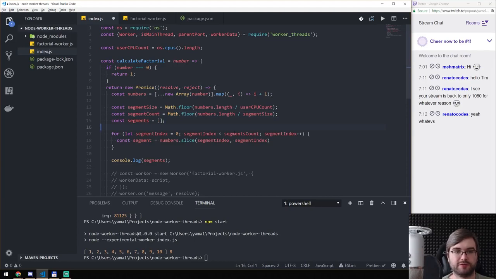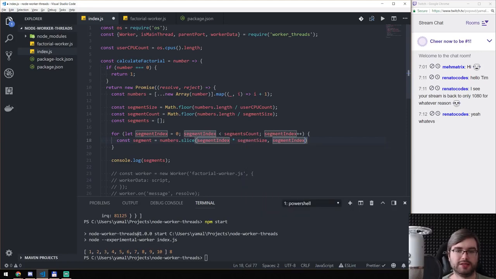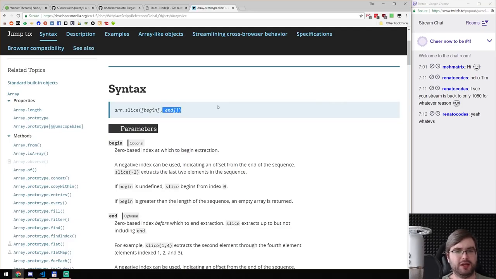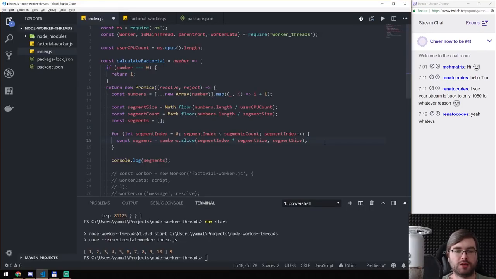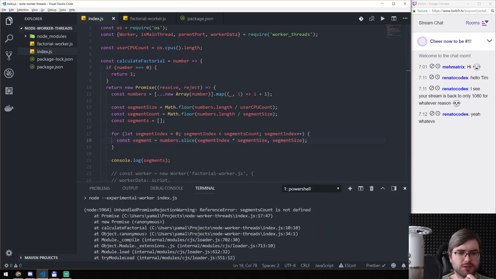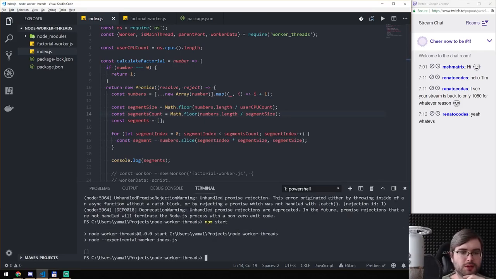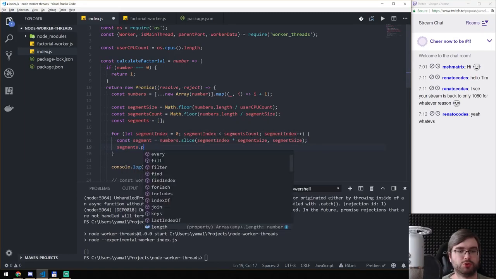I'm going to screw up some sort of a math thing. So, okay, we start with this multiplied by segment size, and then we slice it to segment size, I guess. Yeah, it's the beginning and the end, right? Now, here's the question. Will that actually work? Am I messing things up? Segment count, segments, okay, I misspelled it. There we go. And, oh right, of course, segments.push(segment), right?